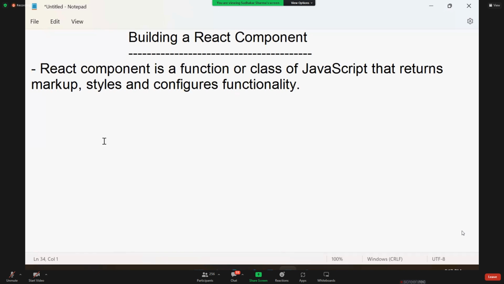The key point here is, you know JavaScript. So what is the difference between a function and a class? A lot of technical things are there, right? Difference between a function and class. That means so many technical points are there.